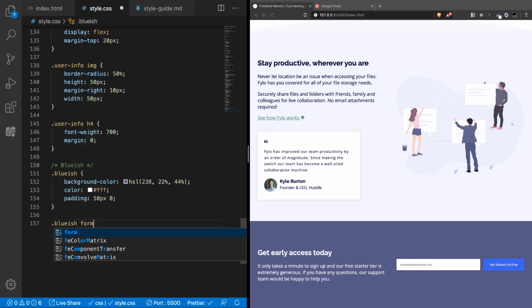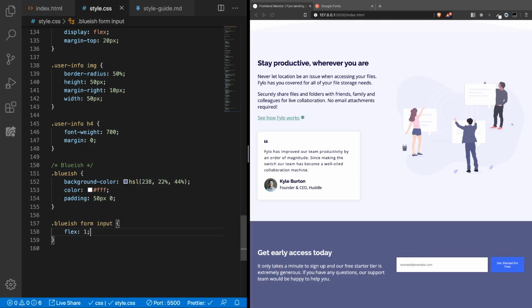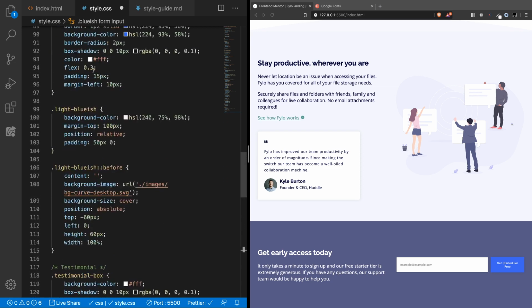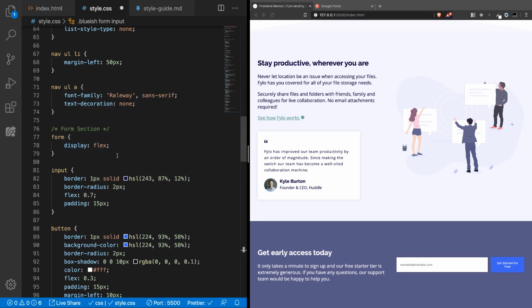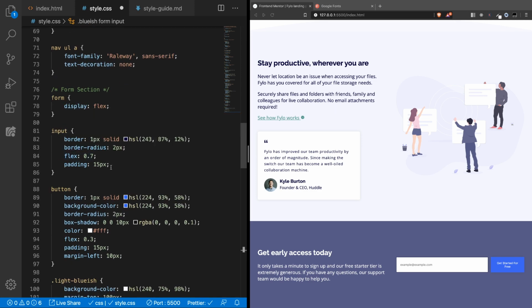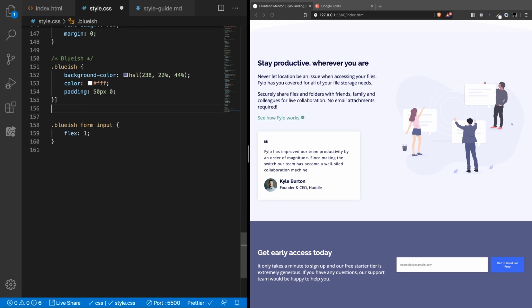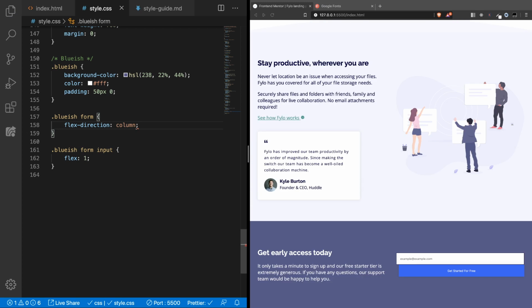On the bluish here, we have a form, and in that form, we have an input. Let's make that flex one. Okay, and the button there. Let's see what we did here. I should push it. Now it won't. Okay, so the input, display flex, bluish form. Let's make it flex wrap. Will that fix that? No. Then flex container, flex direction column. That will do it. But now the button takes up a lot of space.